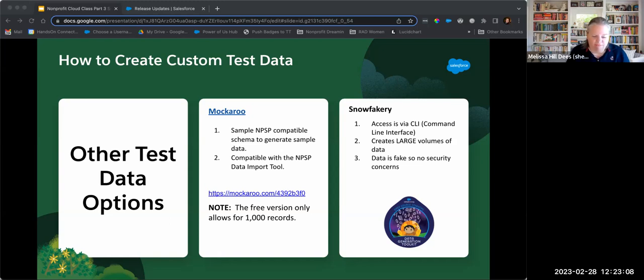The challenge is access is via the CLI, the command line interface. So if you're not familiar with that, that may take a little bit of a learning curve, but you can create those large volumes of data. Like I say, literally, if you're doing load testing or seeing how it works in another way, you can create those large volumes. All the data is fake, so there's no security concerns, right? It may be Jana Keith who lives at 1812 Penny Lane, and the phone number is 555-555-5555. So no concerns about security there at all.